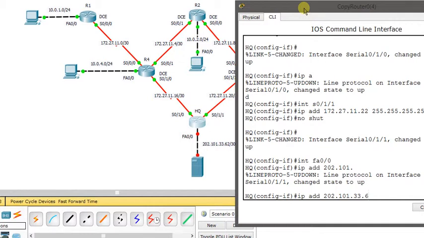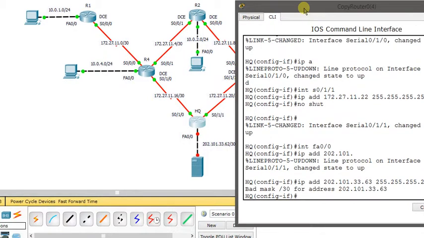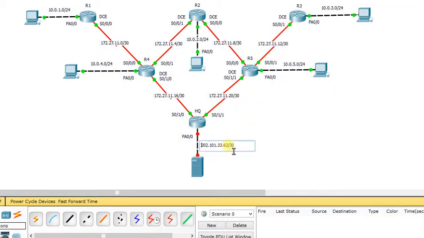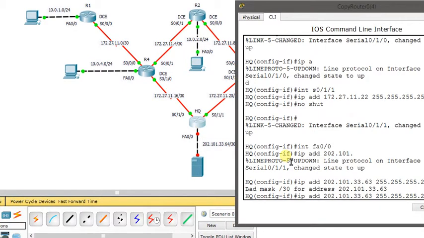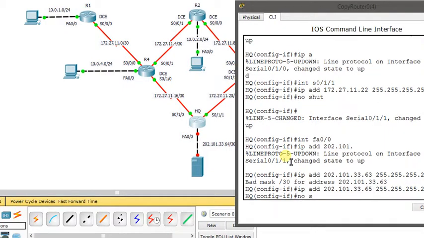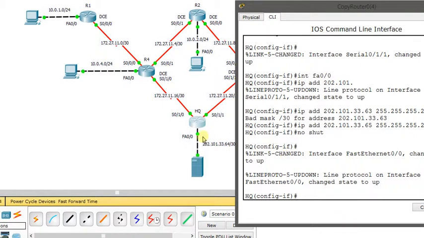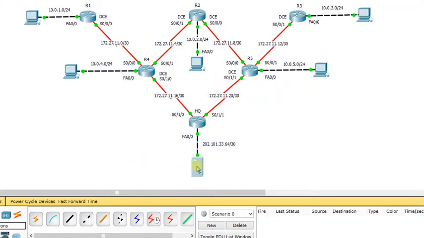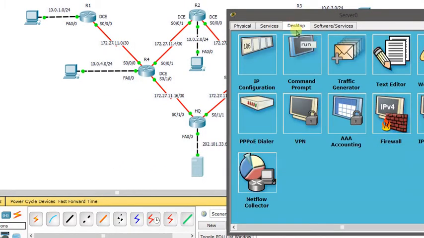Interface S0/0/0, IP address is 202.101.33.60. I'm going to assign 63 in here. Yeah, again slash notation 30. Hold on, this should not be 62, this should be 64. See, if you get the planning wrong, it means you are assigning the IP address wrong, so it is very important to keep the planning right. Okay, then no shutdown.